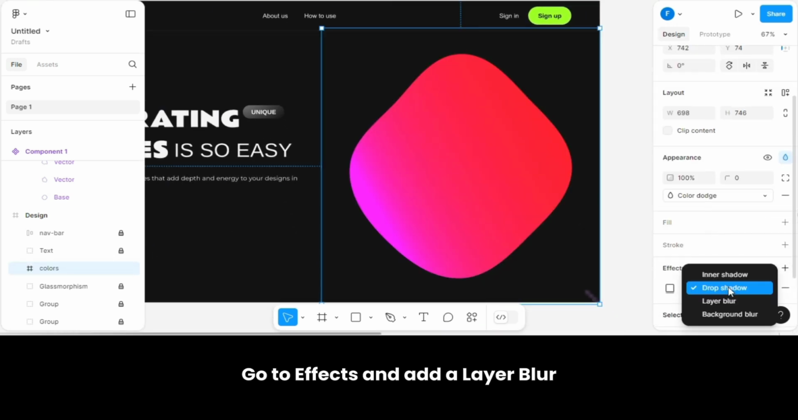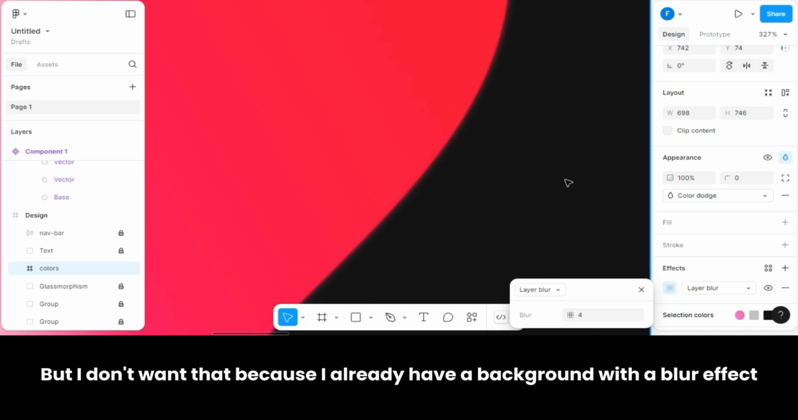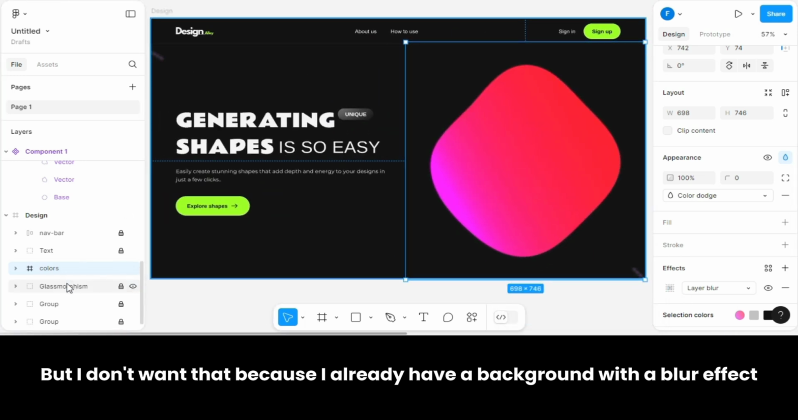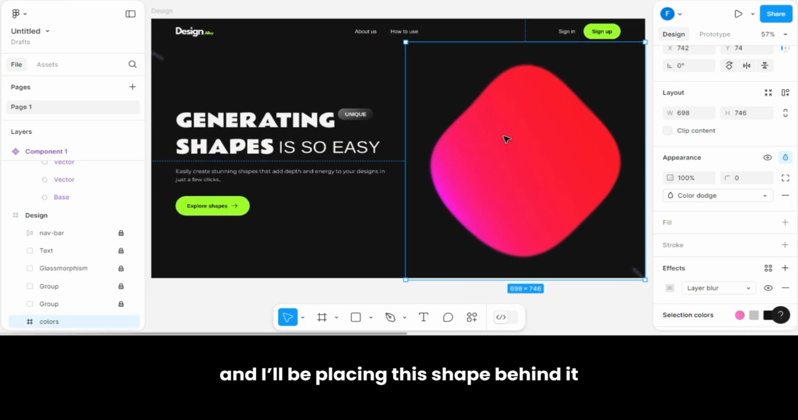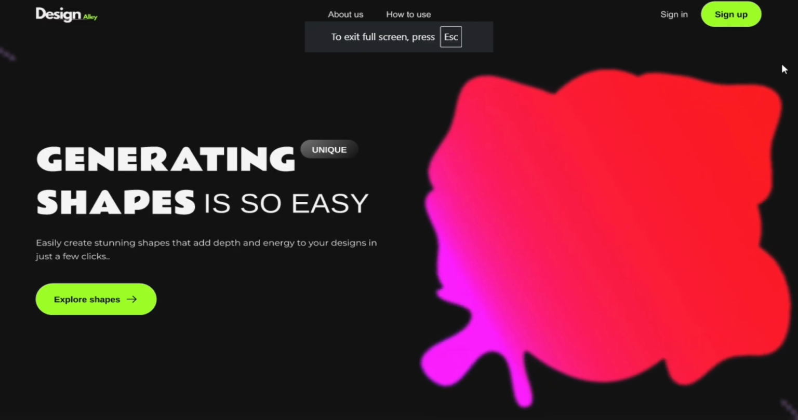Go to Effects and add a layer blur. The more you increase it, the more the shapes fade and spread out. But I don't want that because I already have a background with a blur effect, and I'll be placing this shape behind it. Now our design is ready.